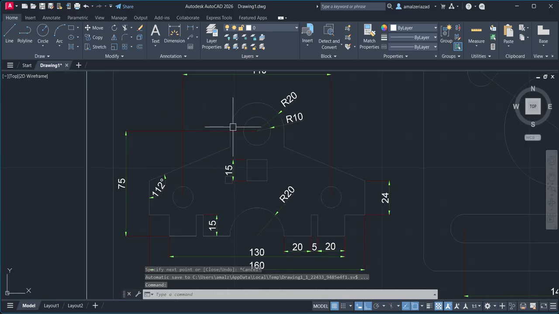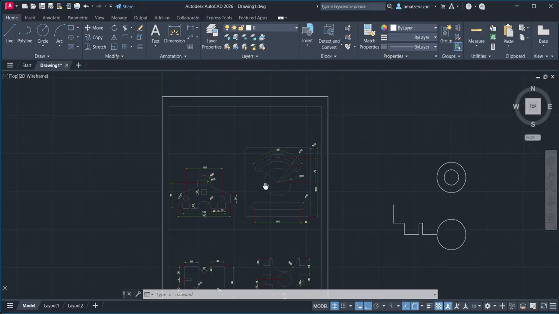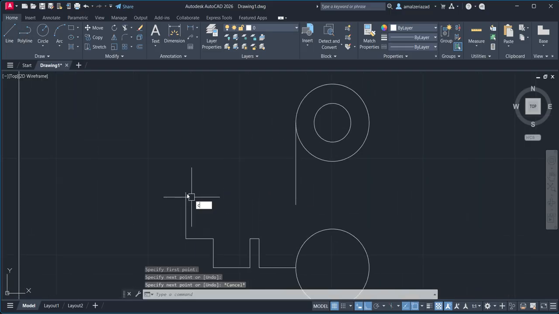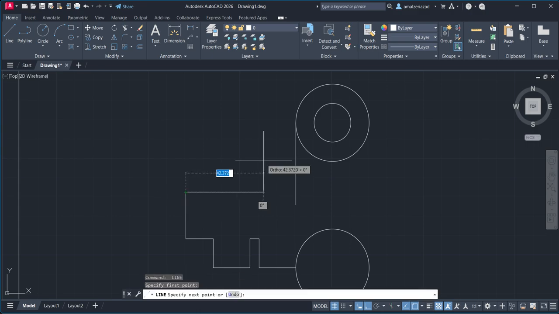You can see here there is a tangential line which comes from the quadrant of this circle. And then from here there is a line which is making an angle of 112. So I have to create one straight line from this quadrant, and then from here one line at an angle of 112.